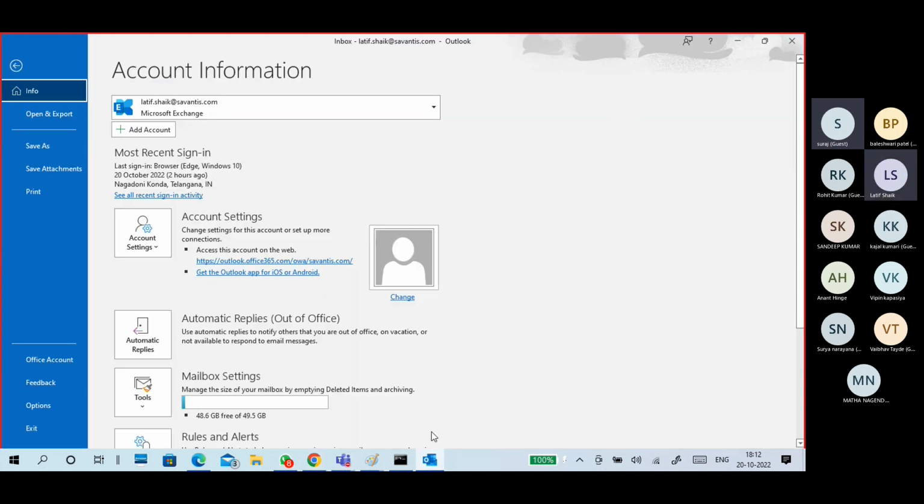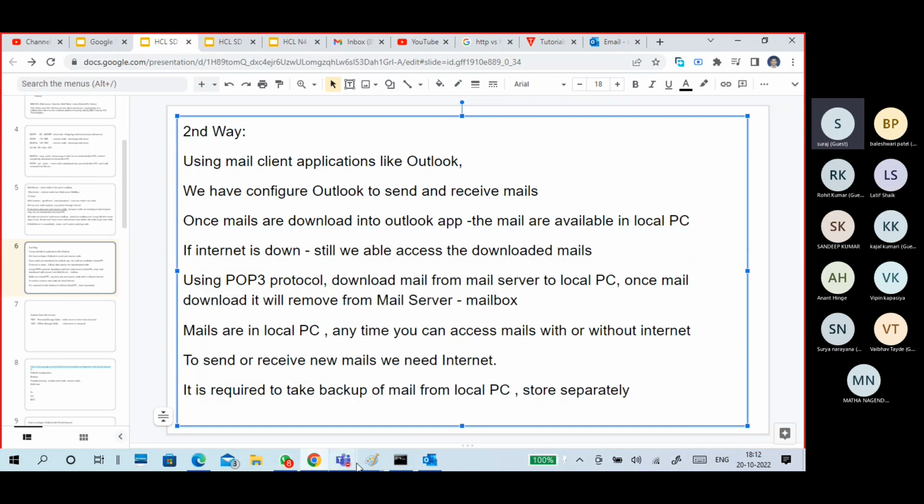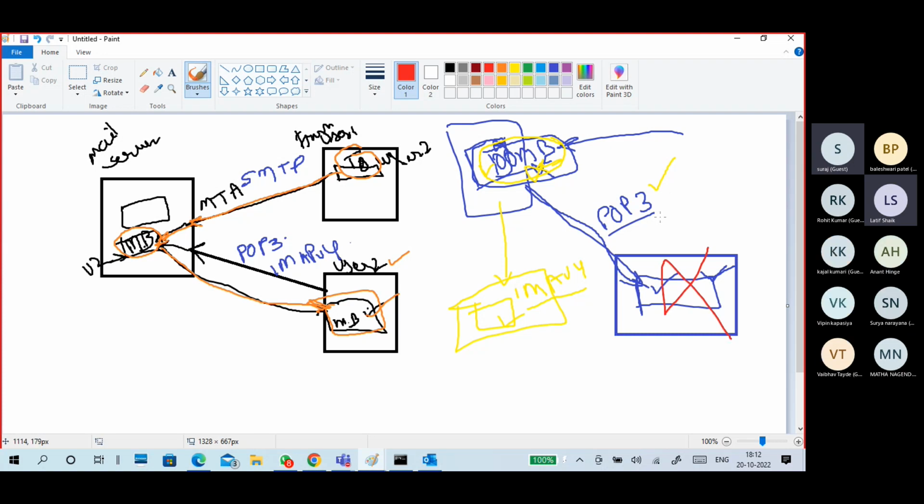Yes, you are using Outlook, but the problem is there is a lot of chance of your system going down. If your system is down, then you lose the data. Look here, this is POP3. Using POP3, mails are located in your local PC. Now if your server is down, your mails are not in the server and not in the client. You lost them anyway. So what do you do?